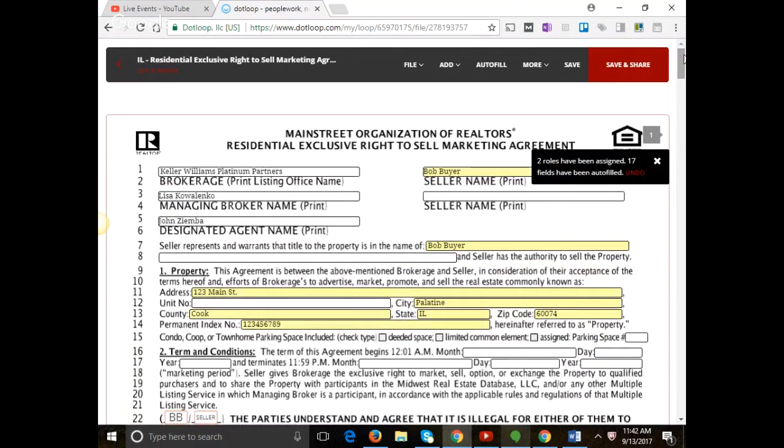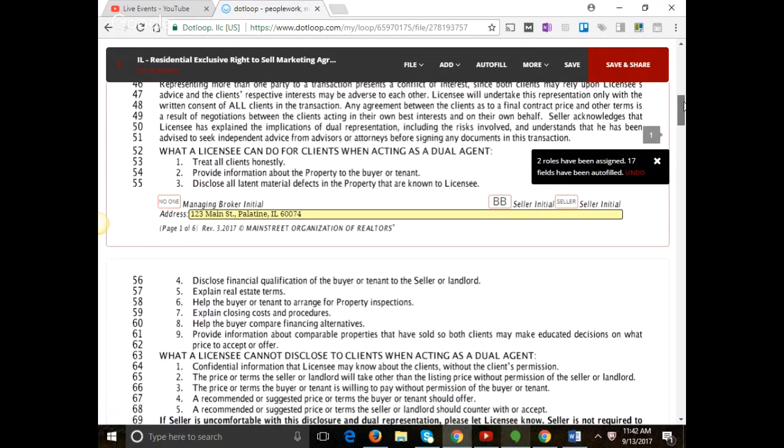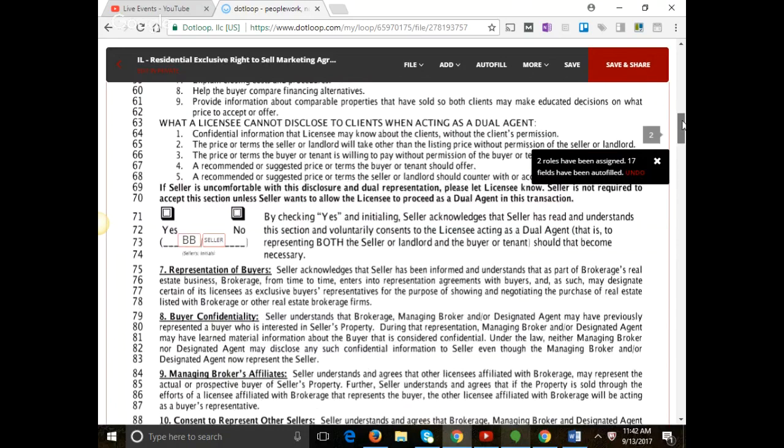So what you will now see is that this contract has auto-filled all the information, right? It's put Bob Byers' name in as the seller, and put his address in there. It's put the address of the property on the bottom of the page. It's automatically assigned him the ability to initial on this document. And as you see, it auto-assigns the parts that he has to check and do in the document.